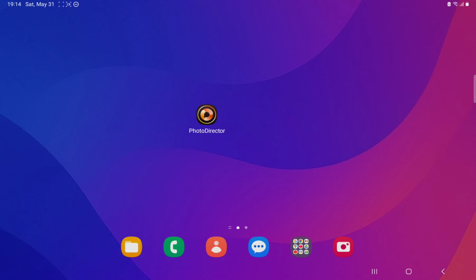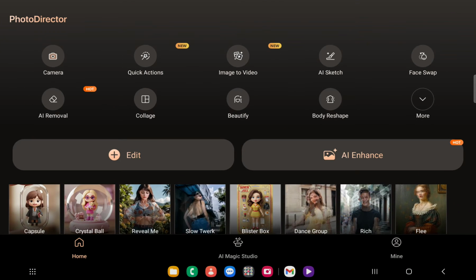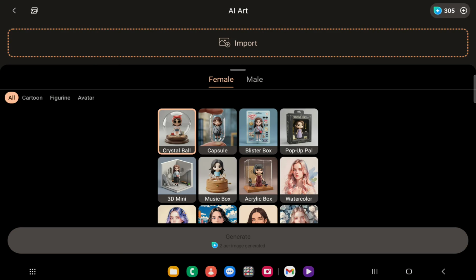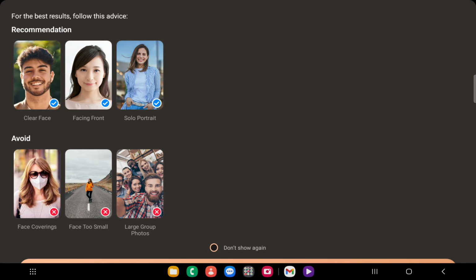Do you want to turn yourself into a toy or an action figure? Let's create a boxed figure look in PhotoDirector. Open the app, click on, for example, crystal ball, and here you can choose blister box, import your image.